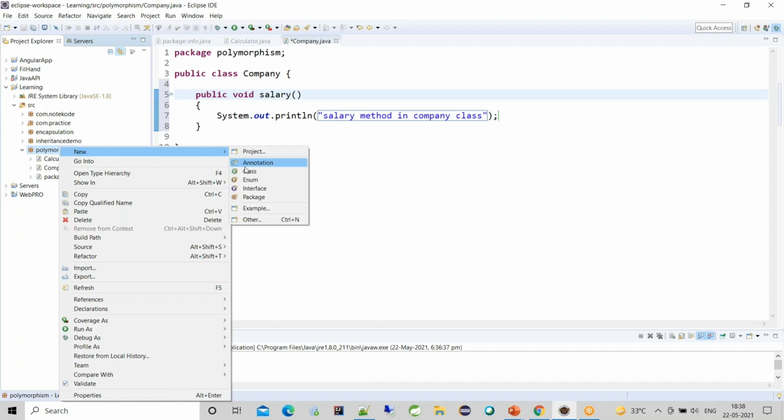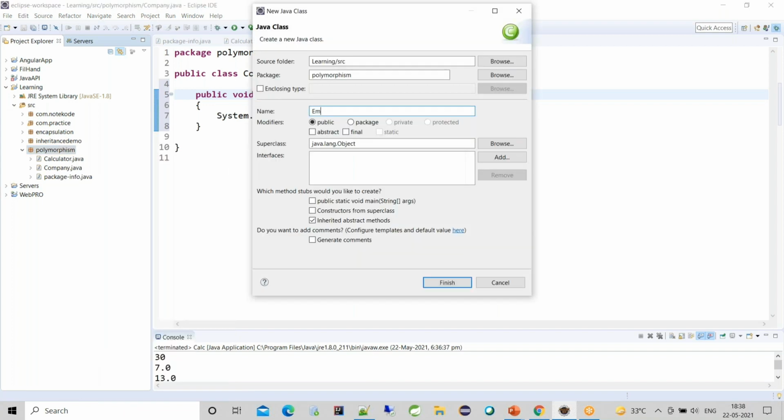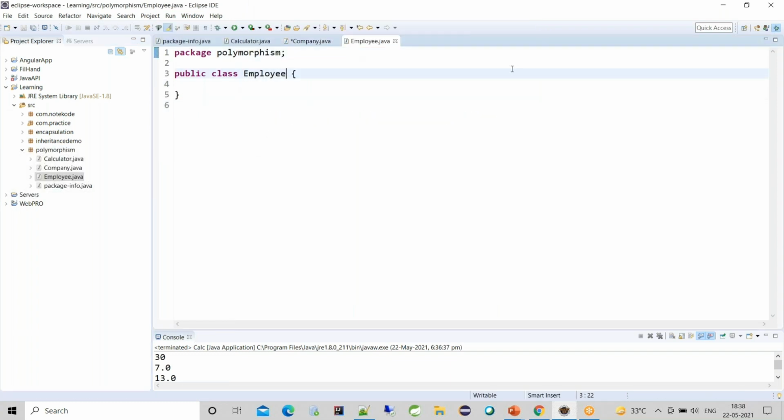Now let me create another class, say employee. Employee works under company. Now employee will have a salary method. Each employee will have a different salary. So we will extend company. So now employee is the child class and company is the parent class. So employee will inherit the properties of the company class. So the salary method can be used in the employee class as well.